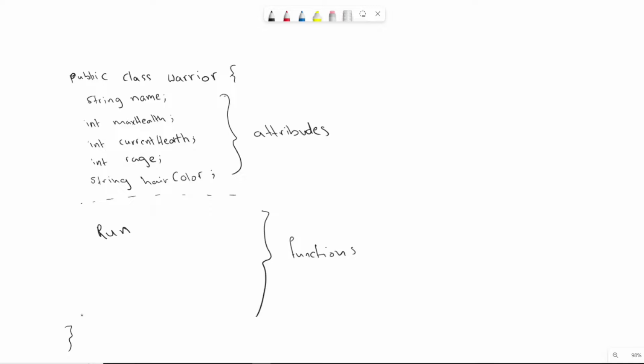Okay. We can do a basic attack. We can use that ability called slam. We could jump. And then we could also take damage. And there you have it. We have the pseudocode for the warrior class.